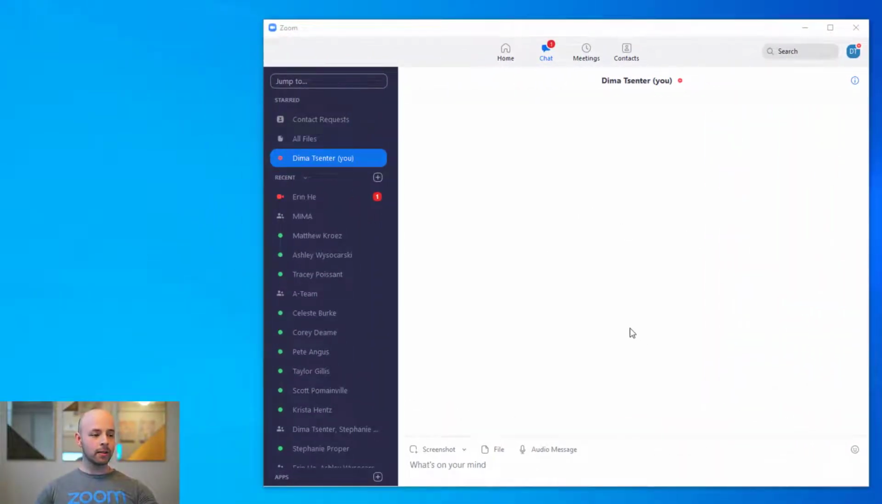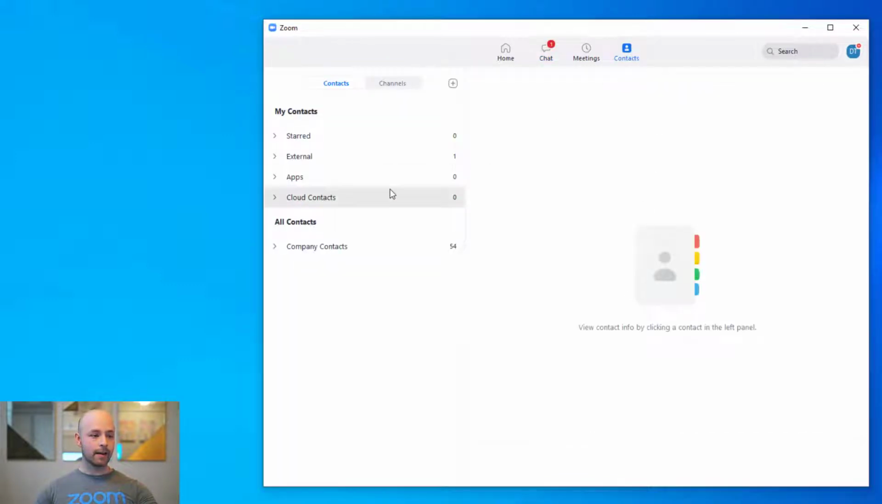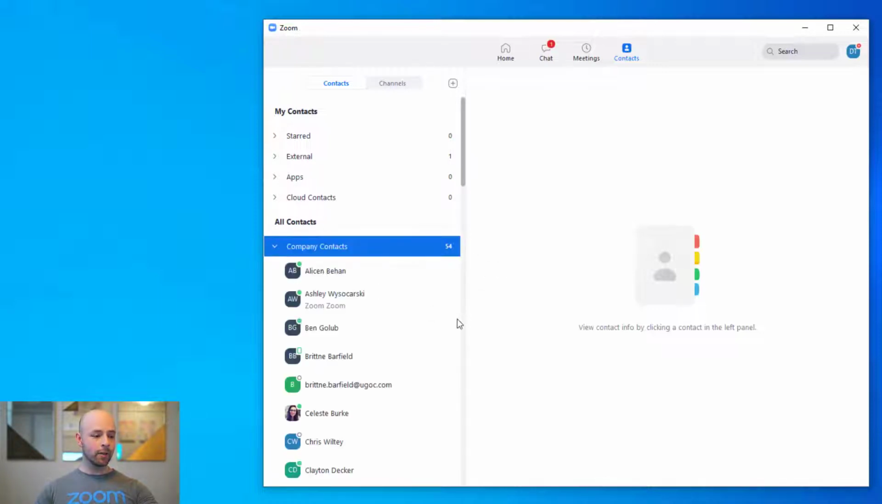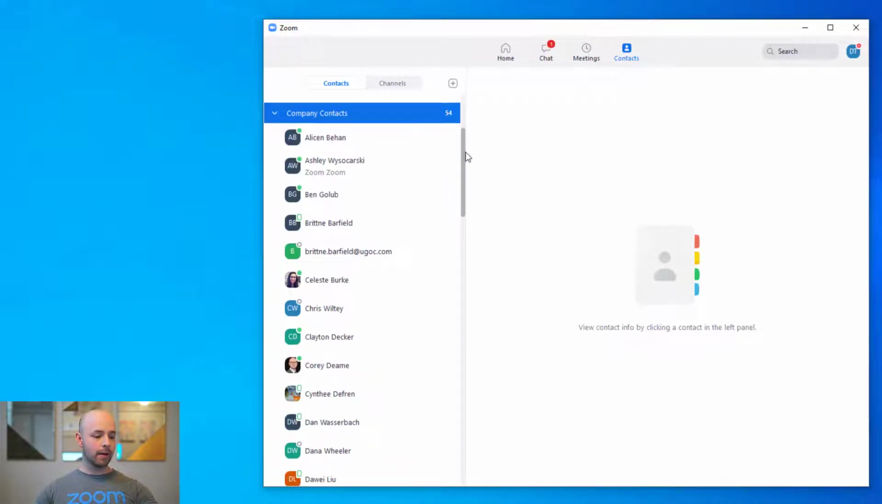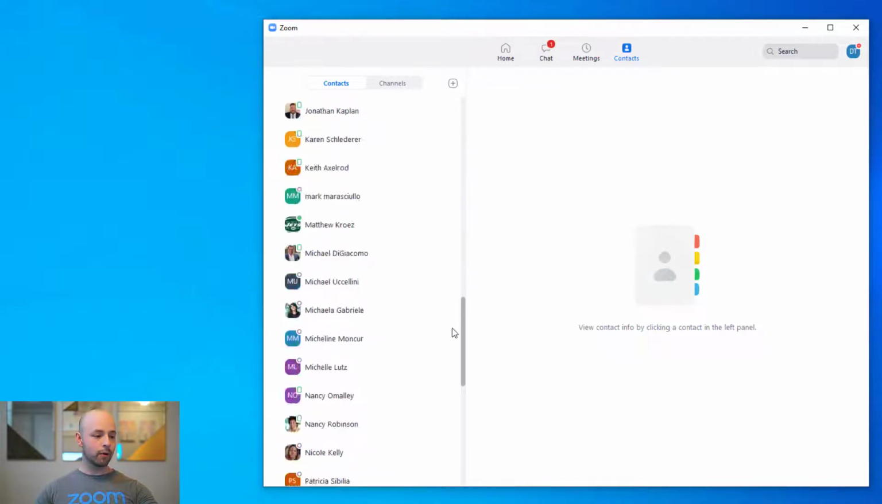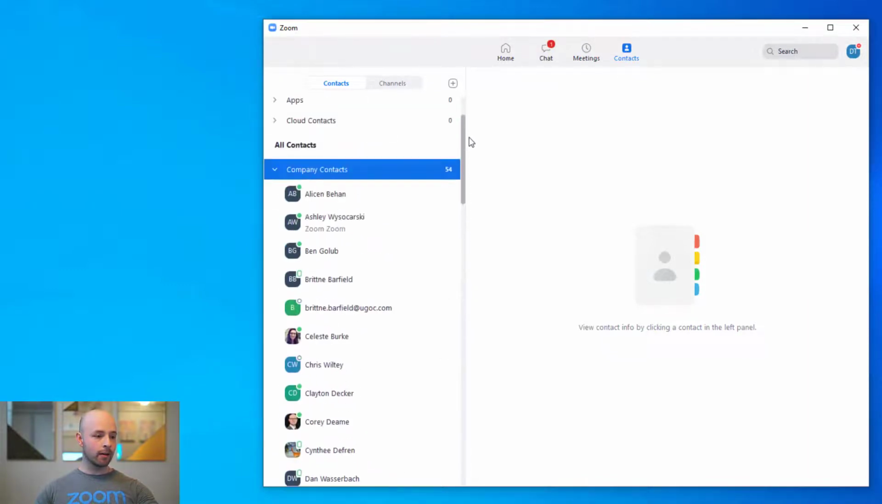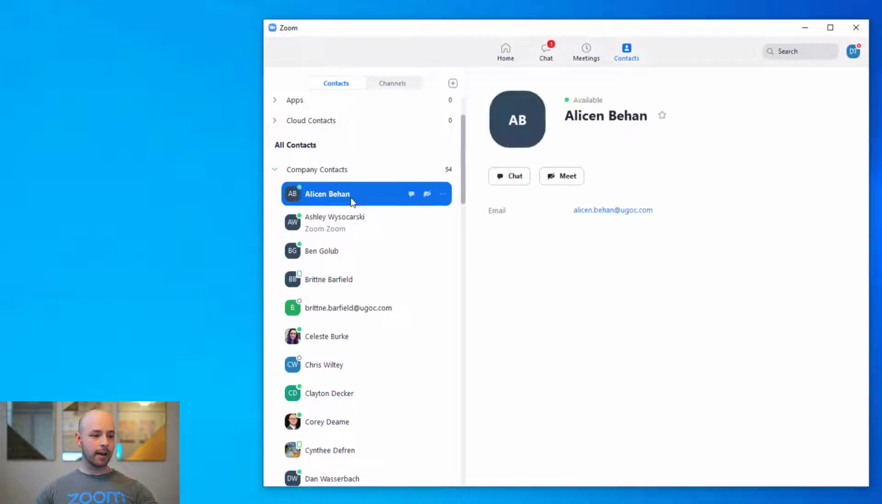What makes the Zoom chat interface really great is that it's integrated with our other Zoom products. Because of that, by clicking the Contacts app over to the side here, I can see everybody that has a UGOC account tied into Zoom. I can see everyone who's online or away, or in a meeting of some sort. So if I want to talk to Allison, I can just click on her name, and it'll give me the option of chatting or starting a Zoom meeting directly from this screen.